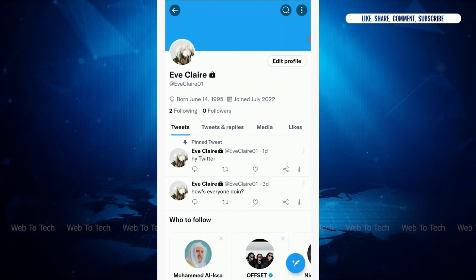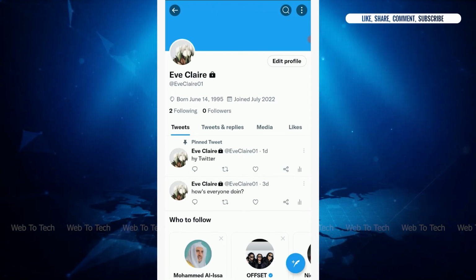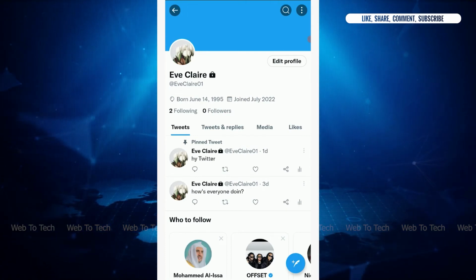Tap that. Now from now onward, this tweet will be the very first thing, or the tweet that will be visible to your profile viewer. So this is how you can pin a tweet on Twitter.